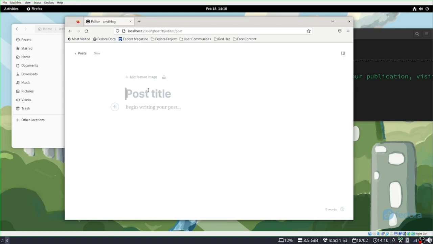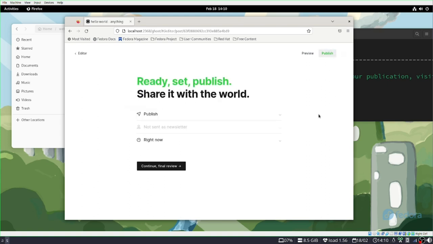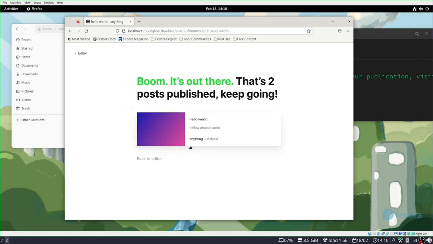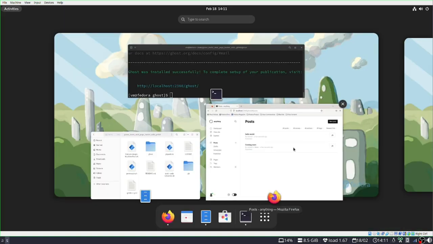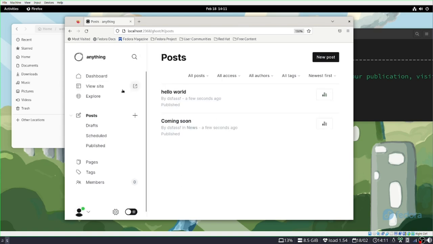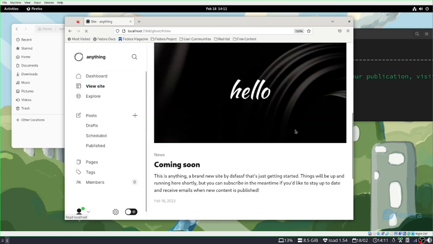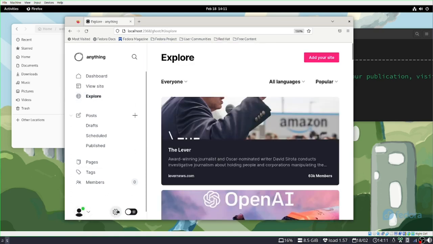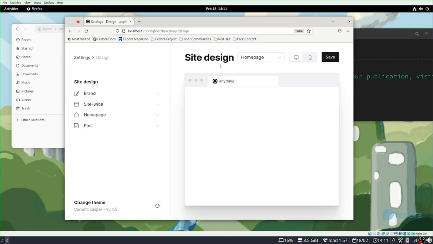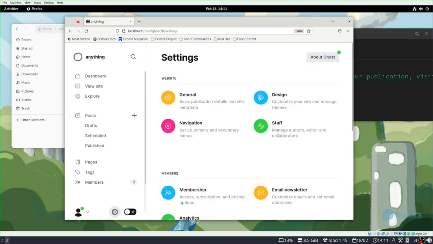Write a first post. Hello world. So our first post has been published. So this is the main page. Here you can see the demo. Explore settings to customize your website.